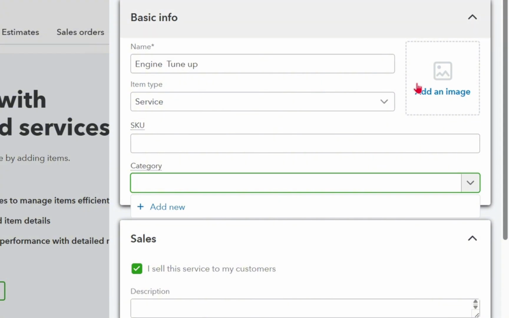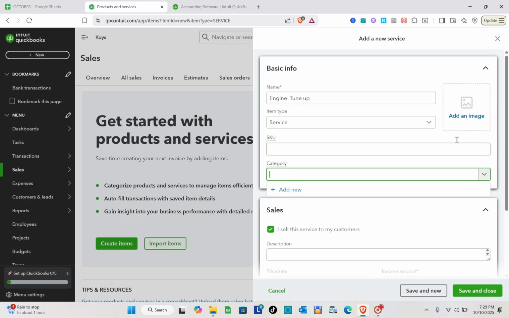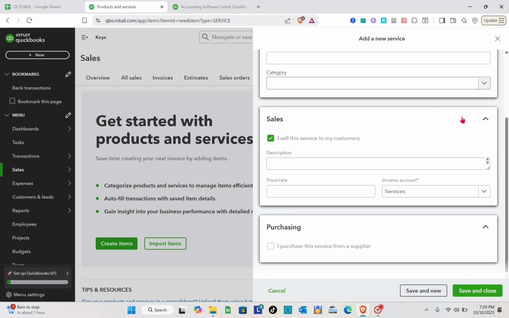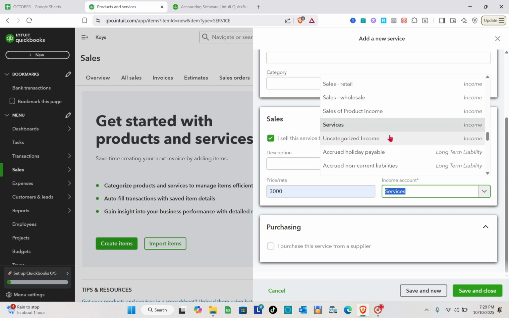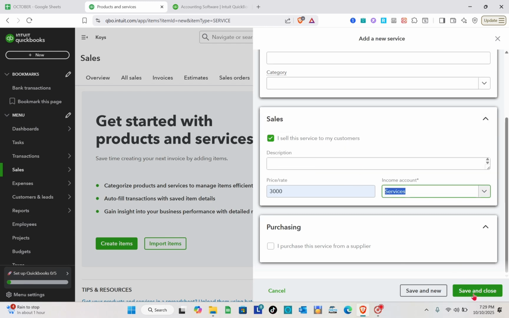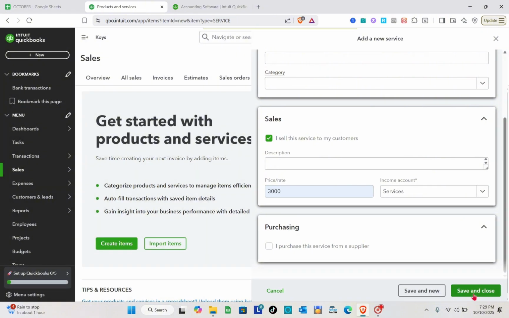And then if you would like to add an image for the service, that is one of the important things that you have to consider. After that, you just have to click on this add image. And then for the sales, you just have to add here the description and then the price rate for this one. All right, and then the income amount. For the income amount, I'm just going to select the services. And then after that, click on save and close.